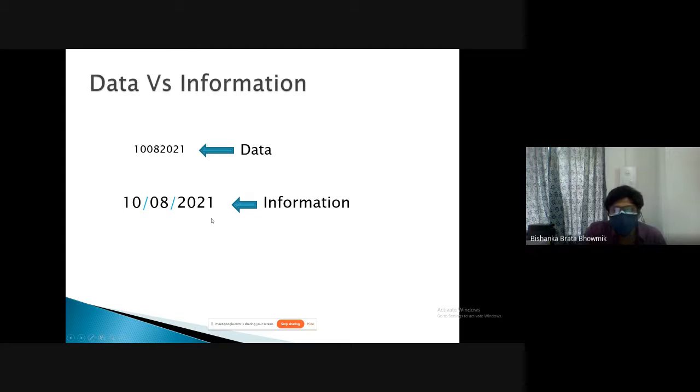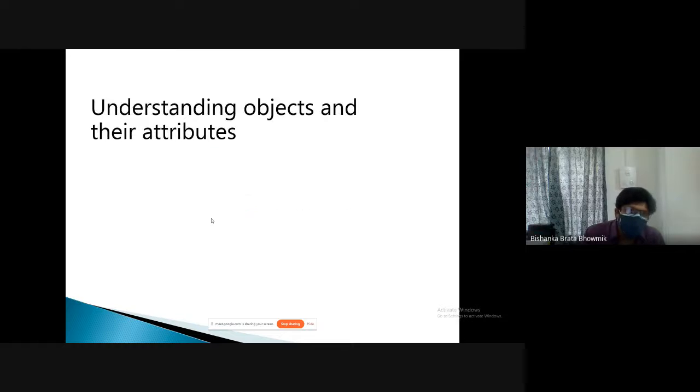And what does this information mean? It carries the information which is the date, in the format of a date. So it is giving today's date. Like this, we always have some data, and from the data, we have to process the information. So at first, we will talk about understanding the object and its attributes.